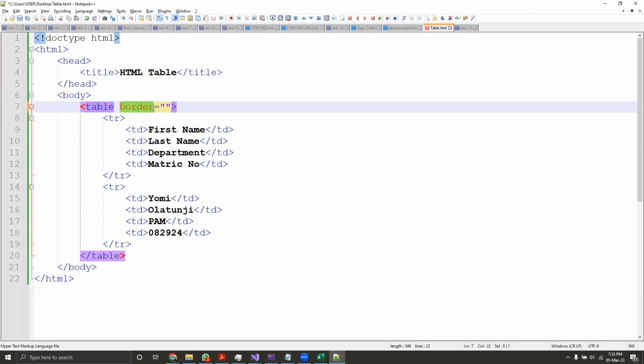So for the border, for it to have a border, I use one. It's just one. If I don't want it to have a border, it's zero. Zero is there by default. When I didn't put anything, it doesn't put in any border. But right now we can use one.